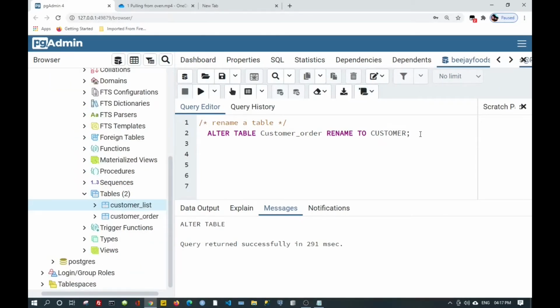So right now, as we can see, I just need to refresh this, and I can see the name has changed. So move on to the next.